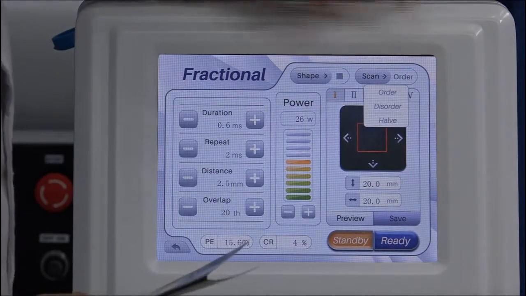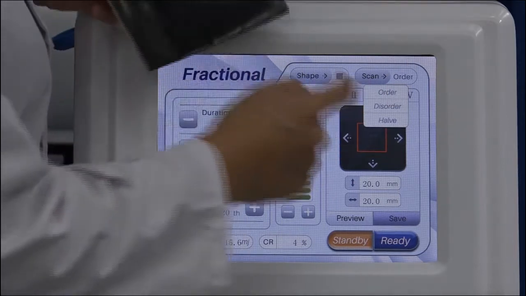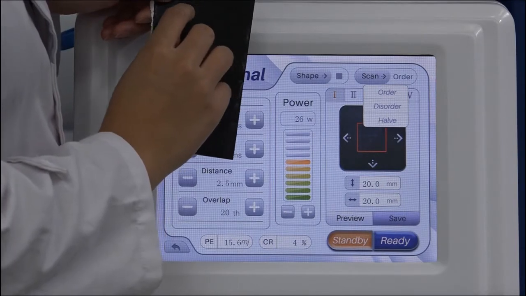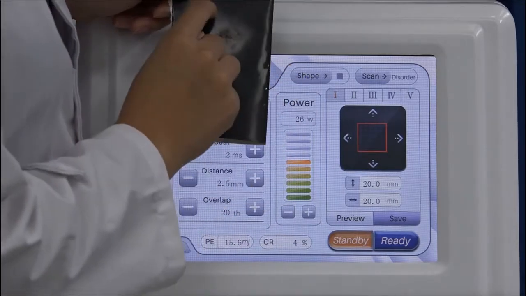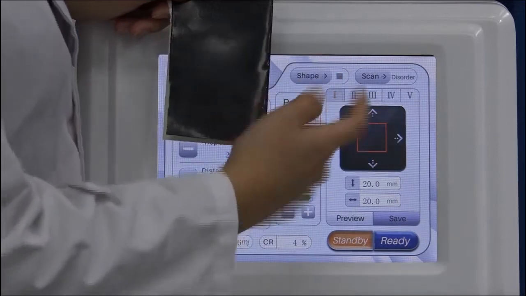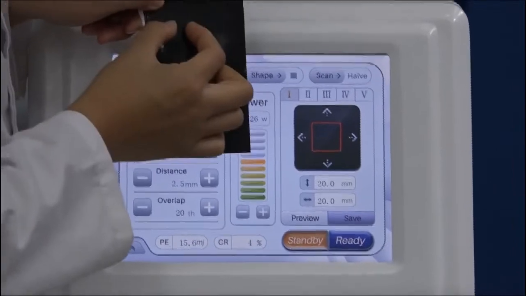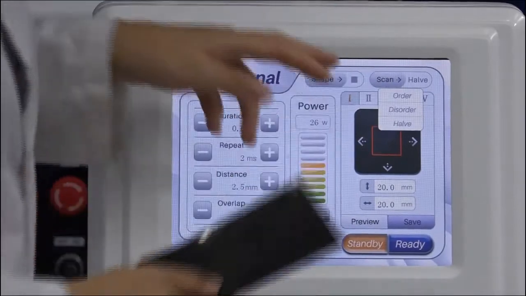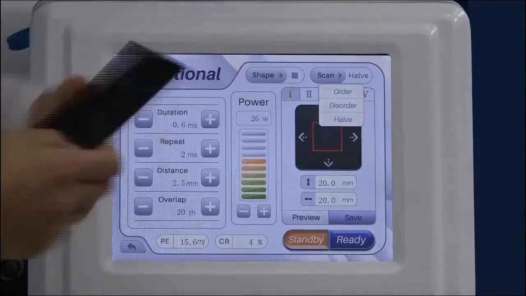And this is the scan order. We have 3 orders: order, disorder, and half. Order means the points go from the first one to the last one, in order, like this. And disorder means all the points have no order, like this, disorder. And half means starting from the two sides and ending in the middle. Which mode to choose depends on your treatment scope and also the feeling of the clients.